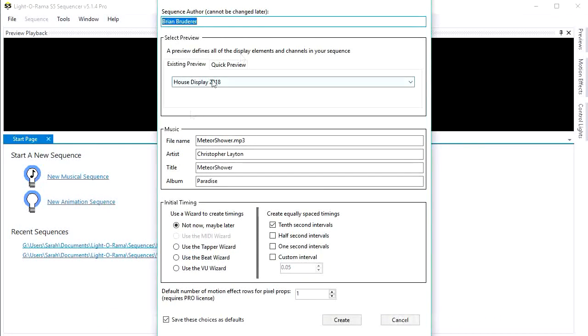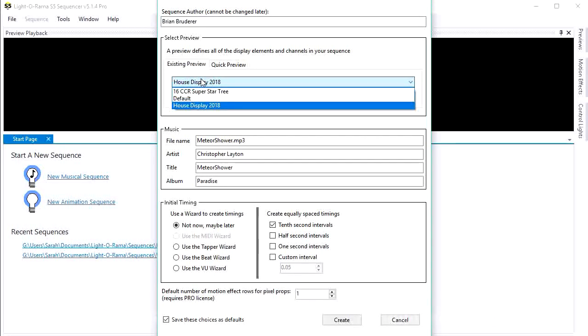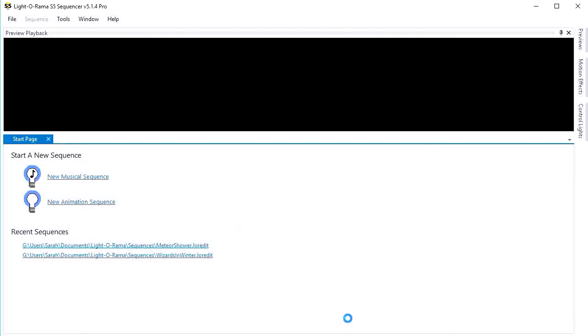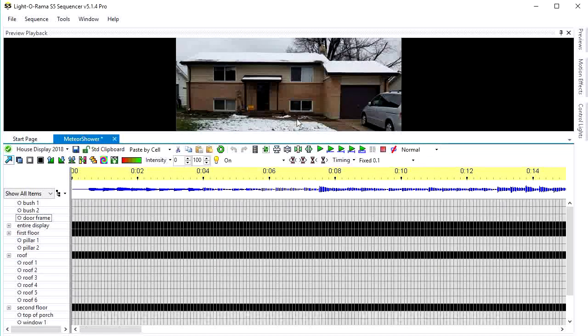You just click open, and here we have another dialog box with a bunch of stuff that's already filled in for us. All we care about to change is the existing preview, or change the preview to be an existing preview, which I'm going to use what I made last time called House Display 2018. So now we click create, and now we have everything that we made in the last tutorial with the picture of the house and all of our props and groups here on the left.